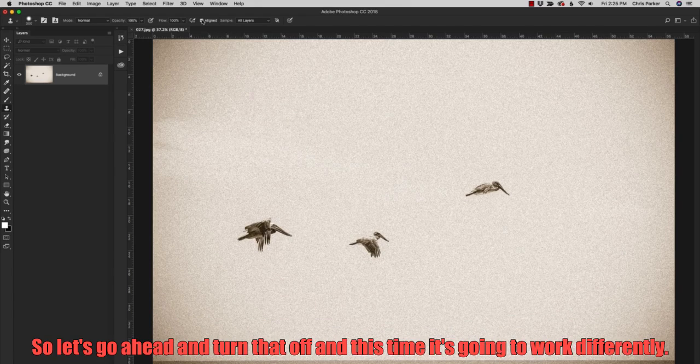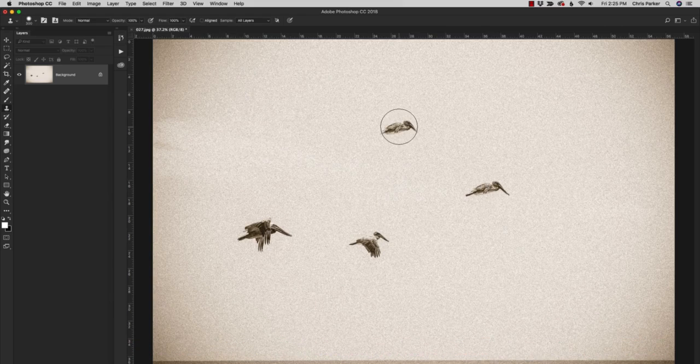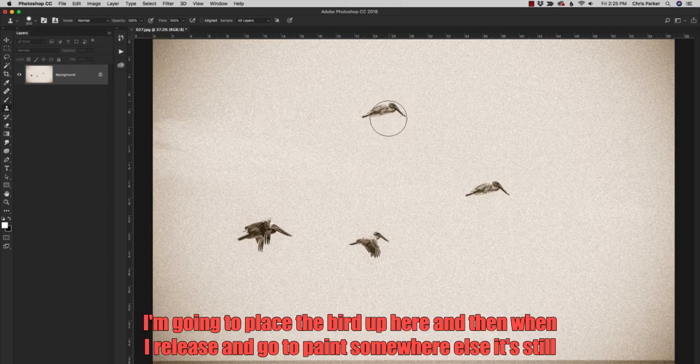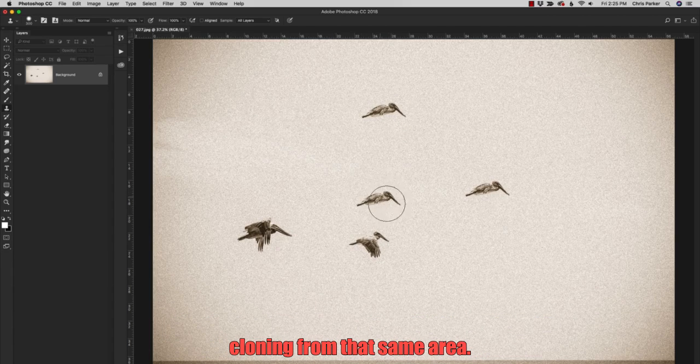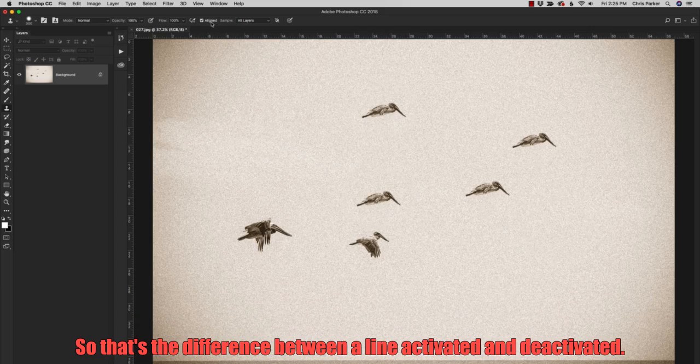So let's go ahead and turn that off, and this time it's going to work differently. So I'm going to sample this bird again. I'm going to place the bird up here, and then when I release and go to paint somewhere else, it's still cloning from that same area. It's not cloning from a new place. So back again, aligned turned on, sampled bird, move, and now I'm not cloning the bird like we did over here. So that's the difference between aligned activated and deactivated.